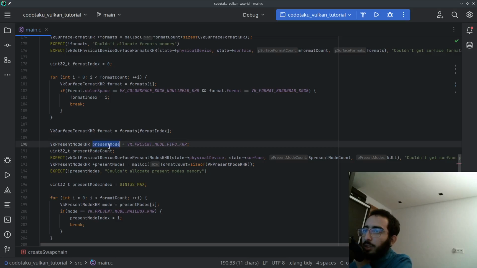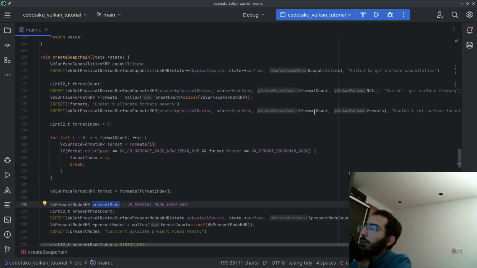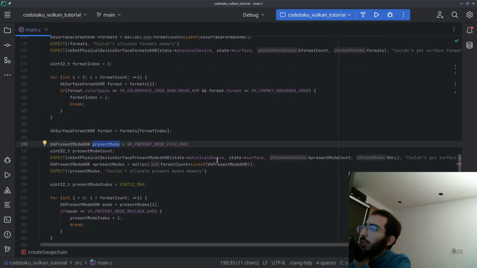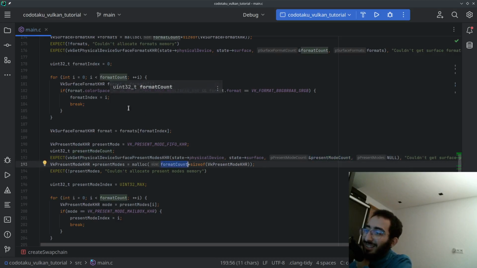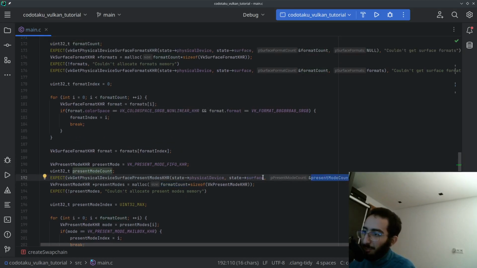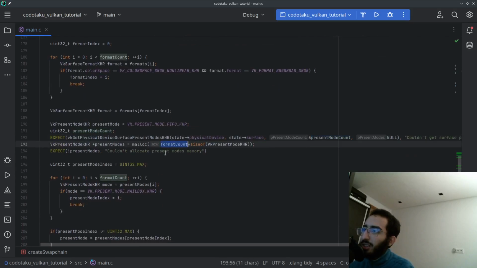All right. So present mode, present mode count, format. Notice that here, instead of allocating memory for present mode count times size of VkPresentModeKHR, I'm actually allocating for format count. That's so bad. All right, so let's actually change that.